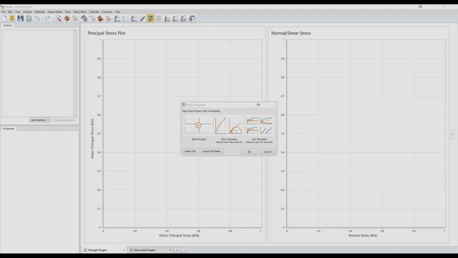intact rock. So in today's webinar, we're going to look at fitting the Hoek-Brown curve to 3 different sets of laboratory triaxial test data. So that is what we are going to be doing in the webinar today.